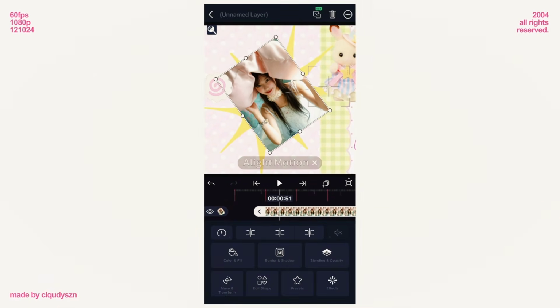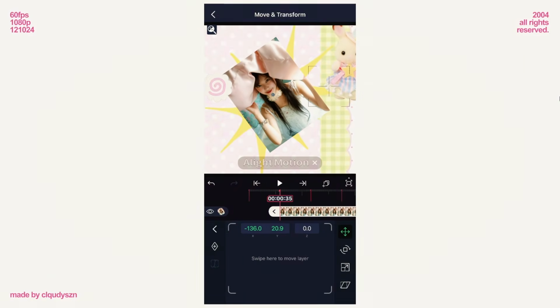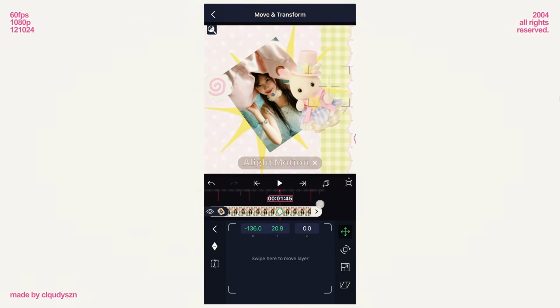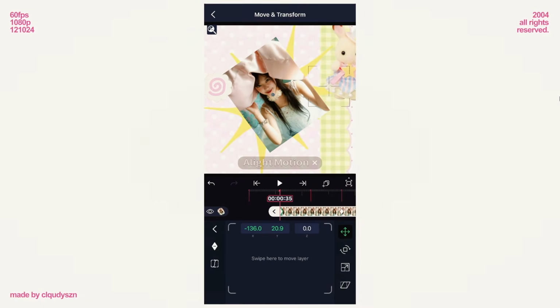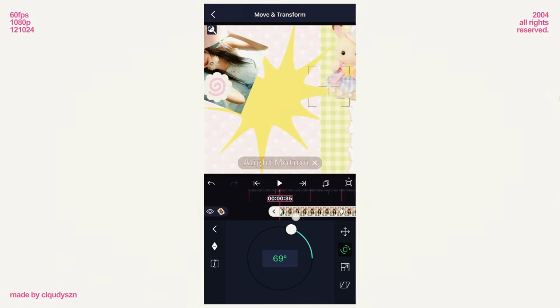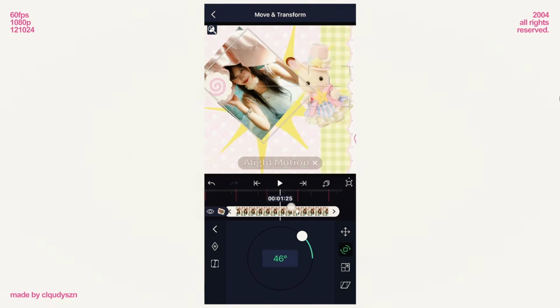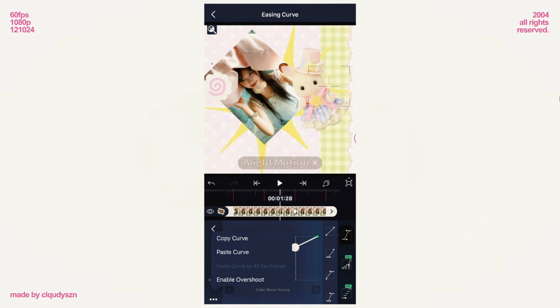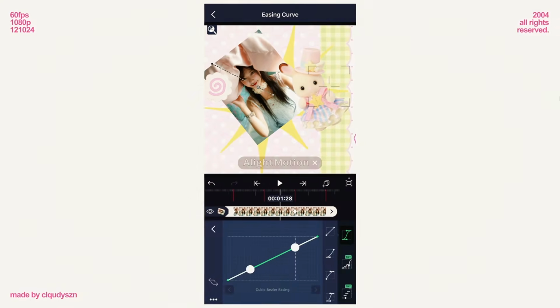Go to your initial picture and add position and rotation keys again in the same places. And this time on key 1, move your layer up and rotate it in positive degrees. And then paste the graph in both properties.